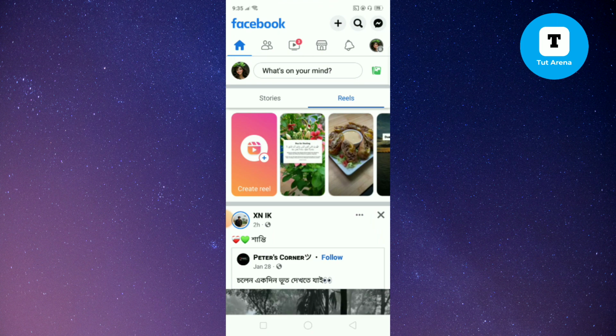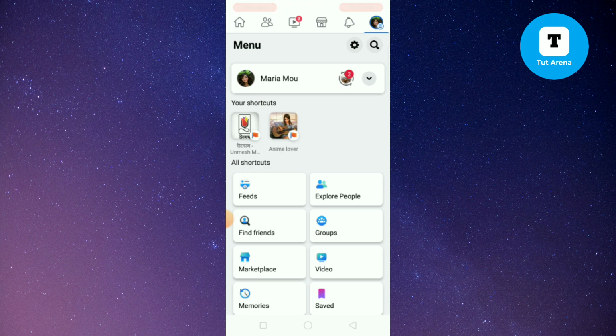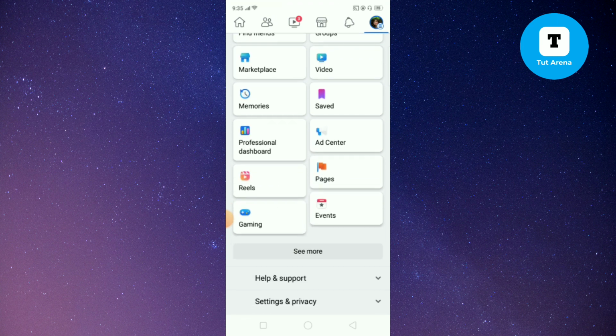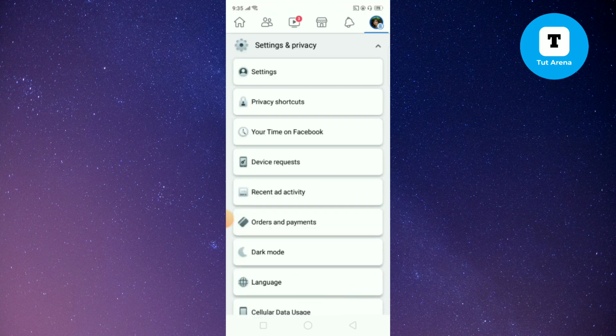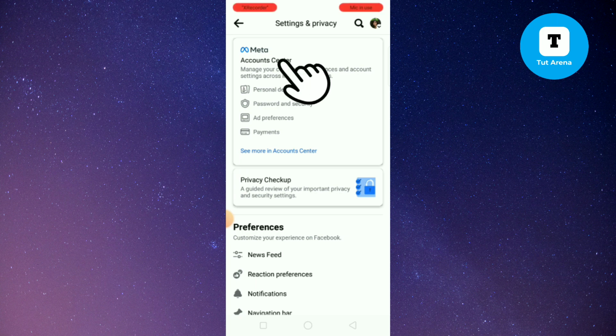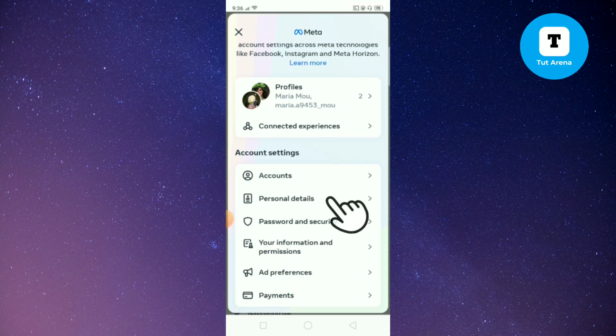After this, tap on the menu icon at the top right corner of the screen and then scroll down and tap on settings and privacy. After this, tap on settings, then tap on Meta Account Center. In here, under account setting, you guys can find out personal details.